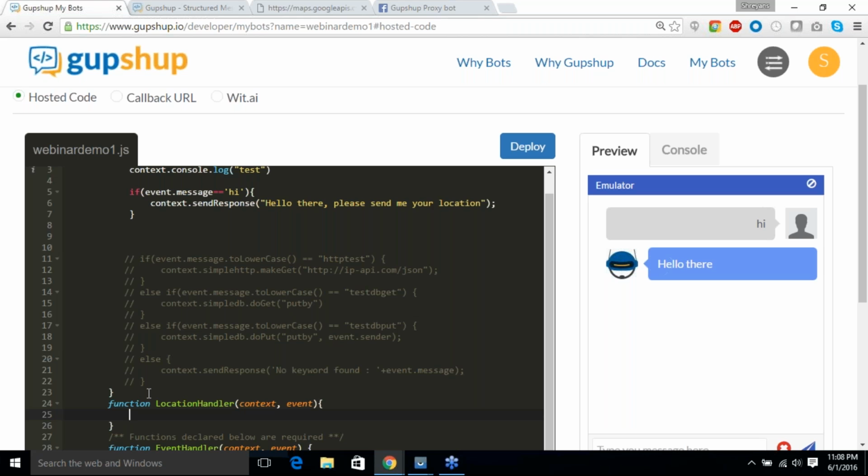longitude into database. So the function for it is context dot simple db dot room level data, and I'm going to define a variable called latitude, where I'll just take the message object. So I'm going to parse out the latitude from the JSON object and store it.